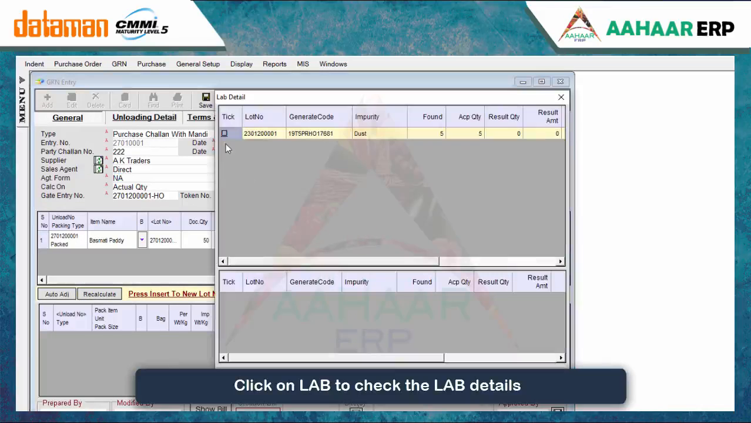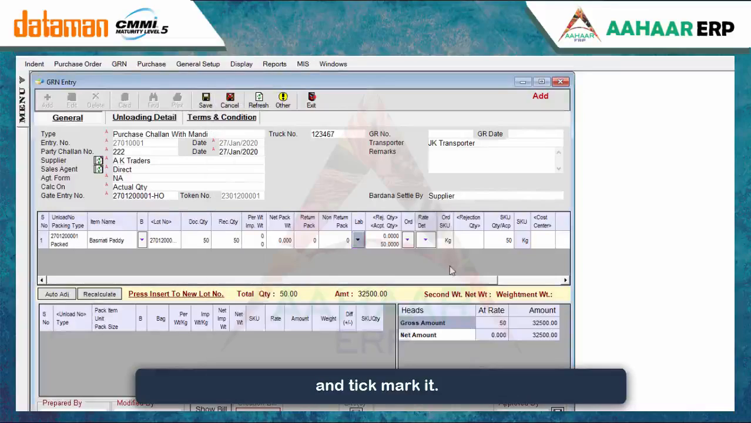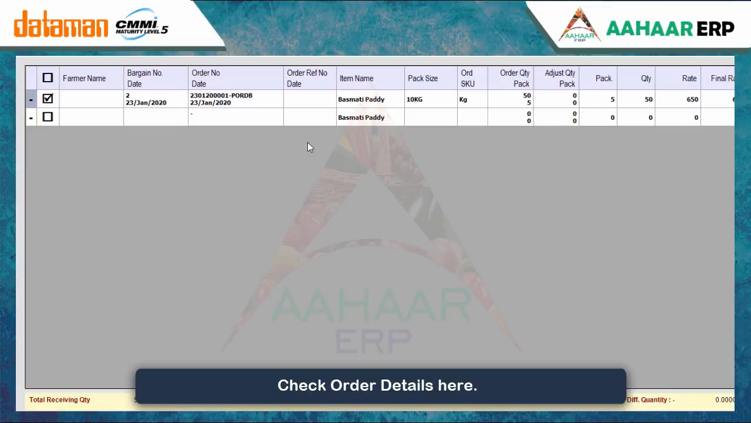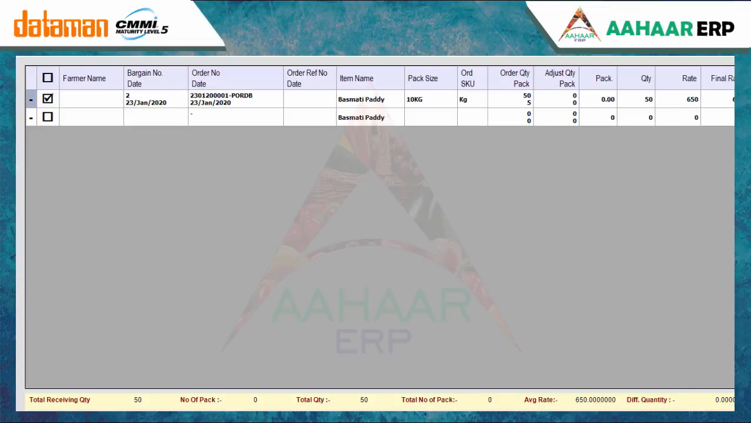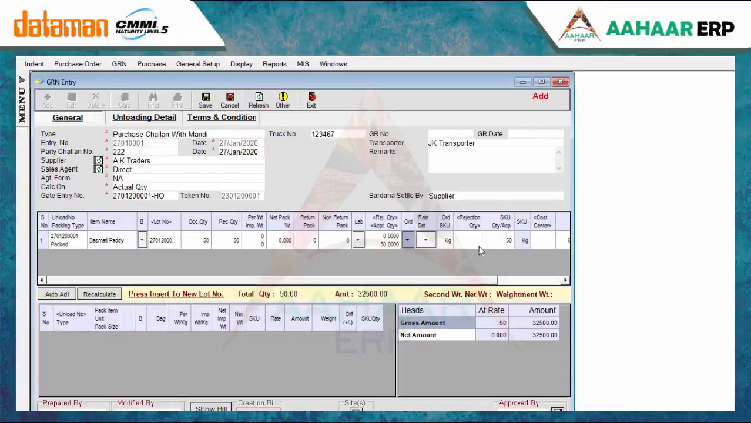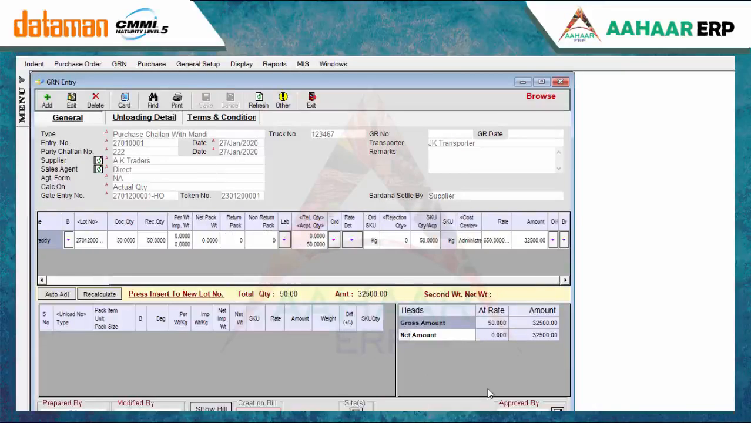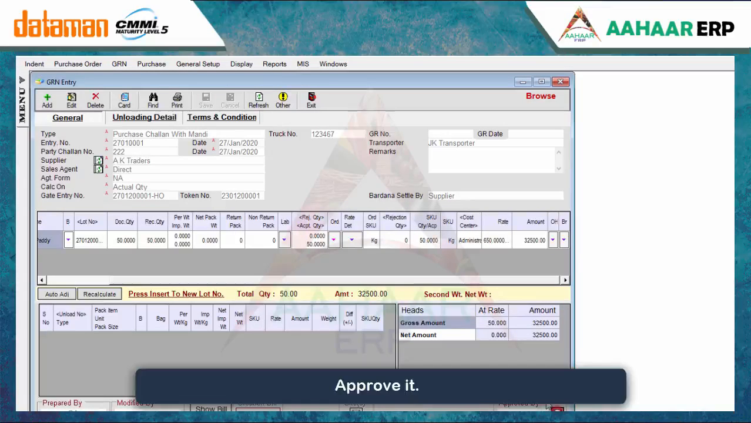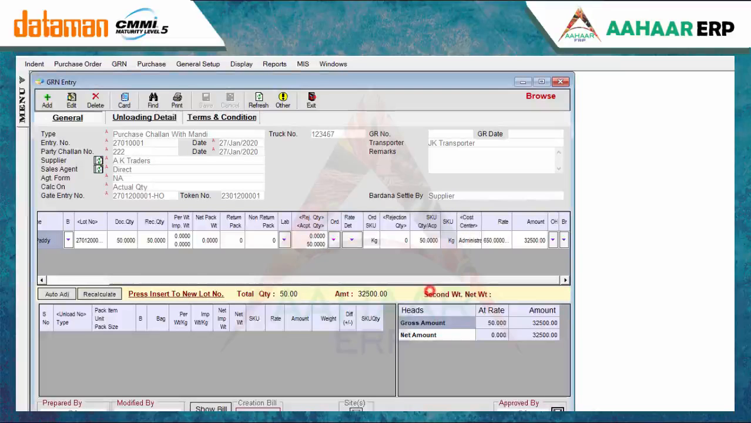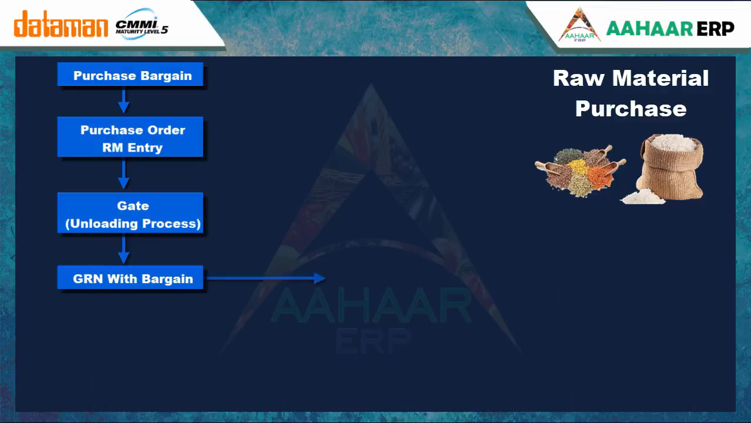Click on Lab to check the lab details, and tick mark it. Check order details here. Enter cost center name. Save it. Approve it. When GRN entry is approved, we do purchase bill entry.